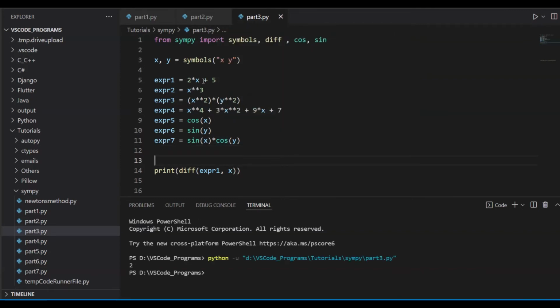It gives us 2, which is correct, because 5 is a constant, so it's eliminated. And 2x, you know, the x just goes, because, you know, n minus 1, and 2 remains. Okay, so let's try this on expression 2. This should give us 3x to the power 2.